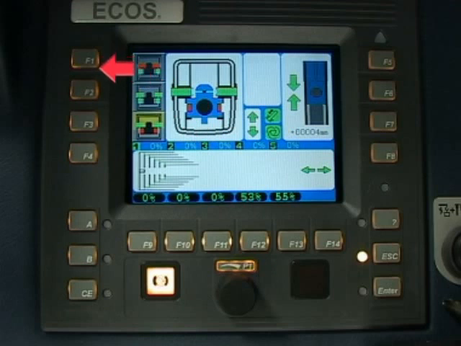You can cancel teleautomation at any time by pressing any of the buttons F1 to F3. This will bring you into the semi-automatic mode again. Pressing the Escape button will take you back to the main menu. We will now extend telescope sections 4 to 53% and 5 to 55% in teleautomation mode.